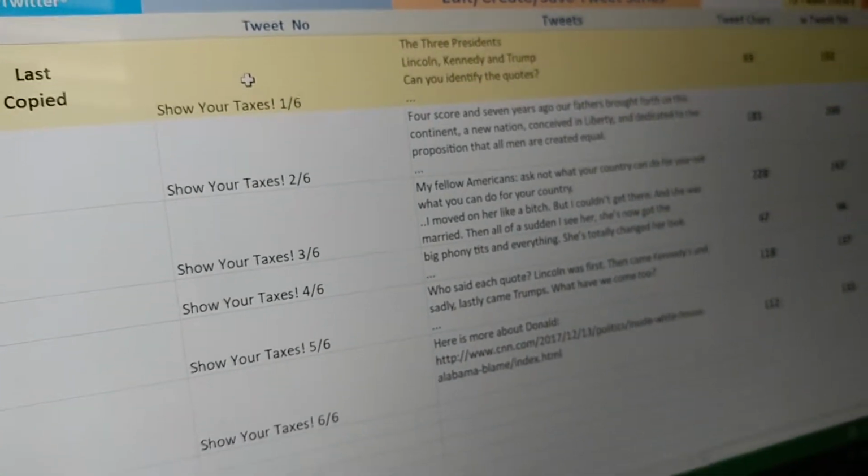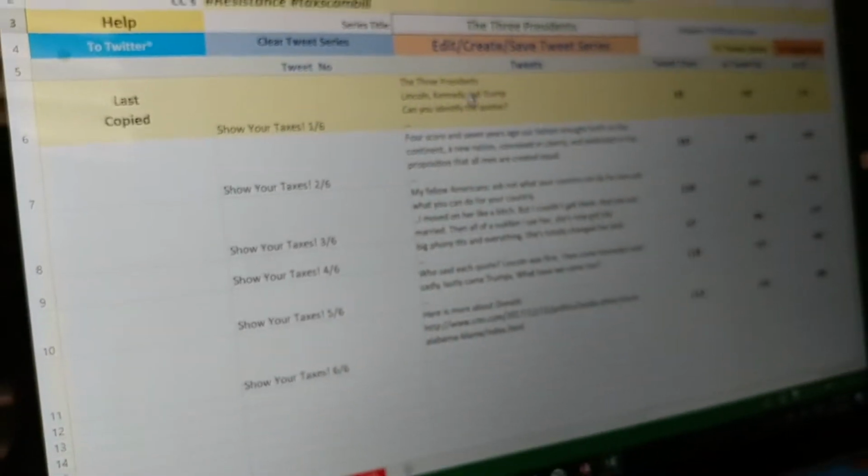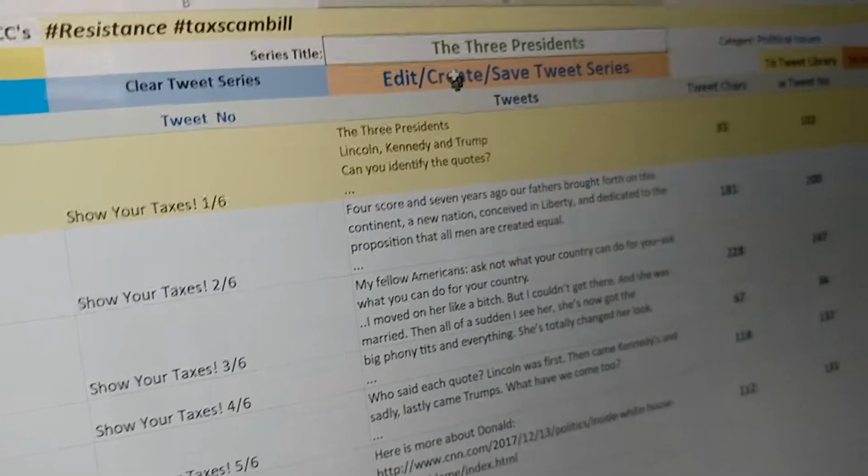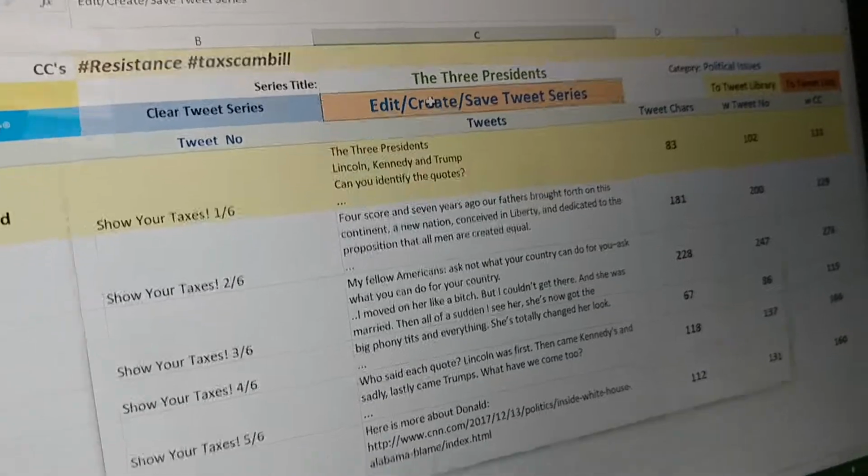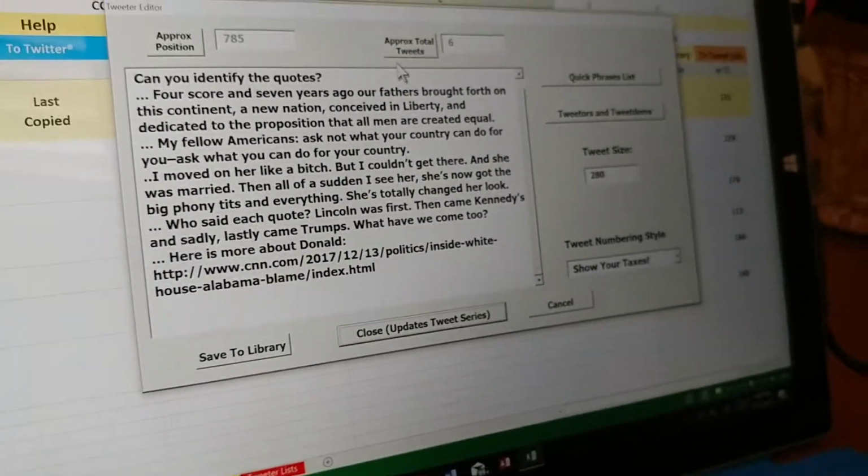Show your taxes 1 of 6. By the way, clicking this, I can just go over there and paste it now, and I will in a minute, but I wanted to show you another secret. I'm coming back to the Edit Create Tweets.